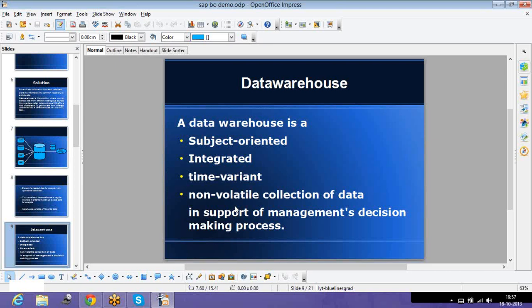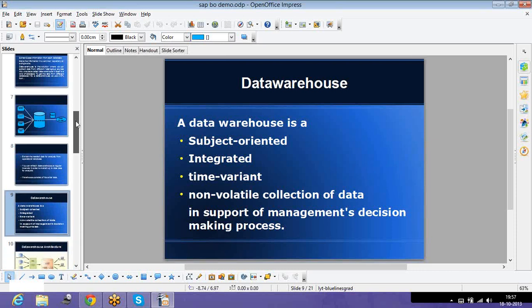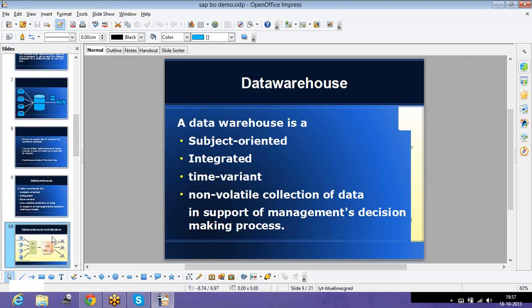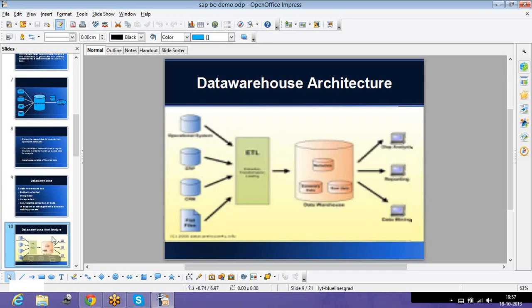Now, you may be getting a doubt: what is the architecture of this data warehouse, and how would the data be stored in it? So let's go and see in depth about the data warehouse architecture. So this is a data warehouse architecture.